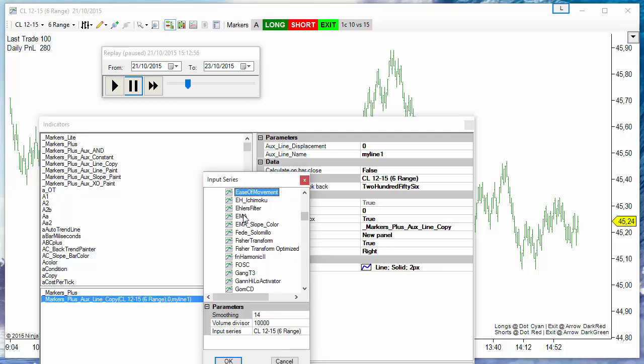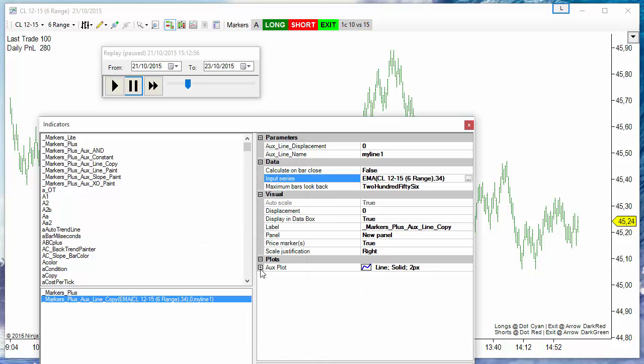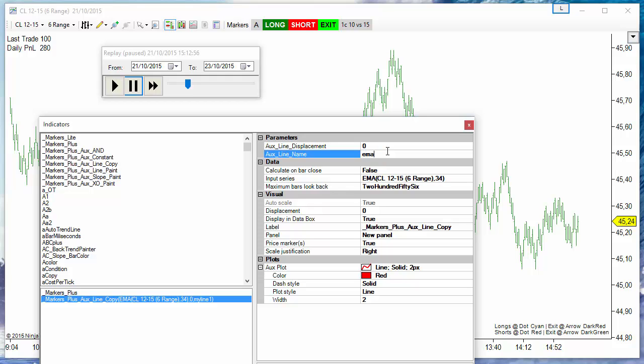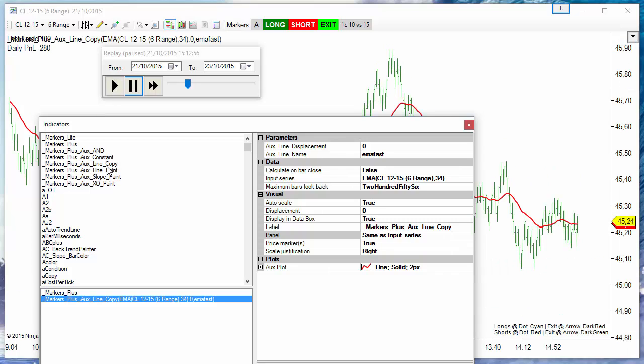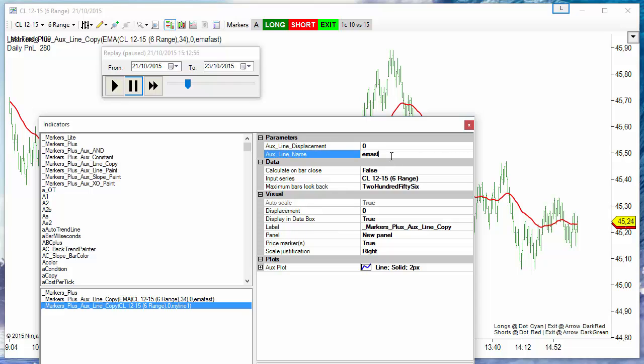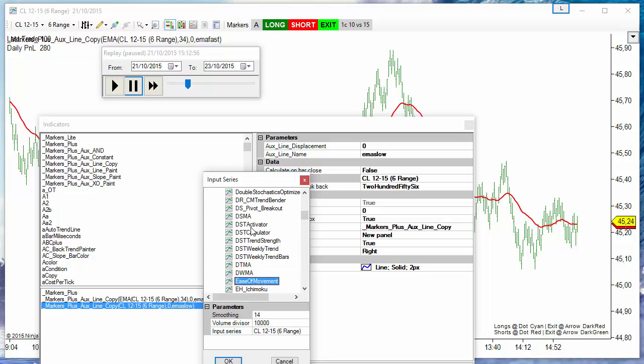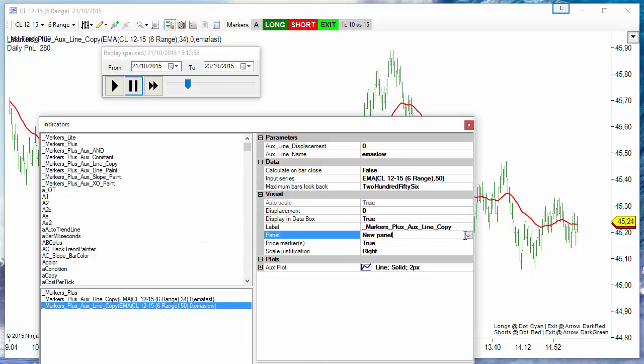On this example, I am going to use just a single exponential moving average, for example 34 in color red. Let's call it EMA fast. And I want it over the price. And now I want a slow moving average. EMA slow. Also over the price.